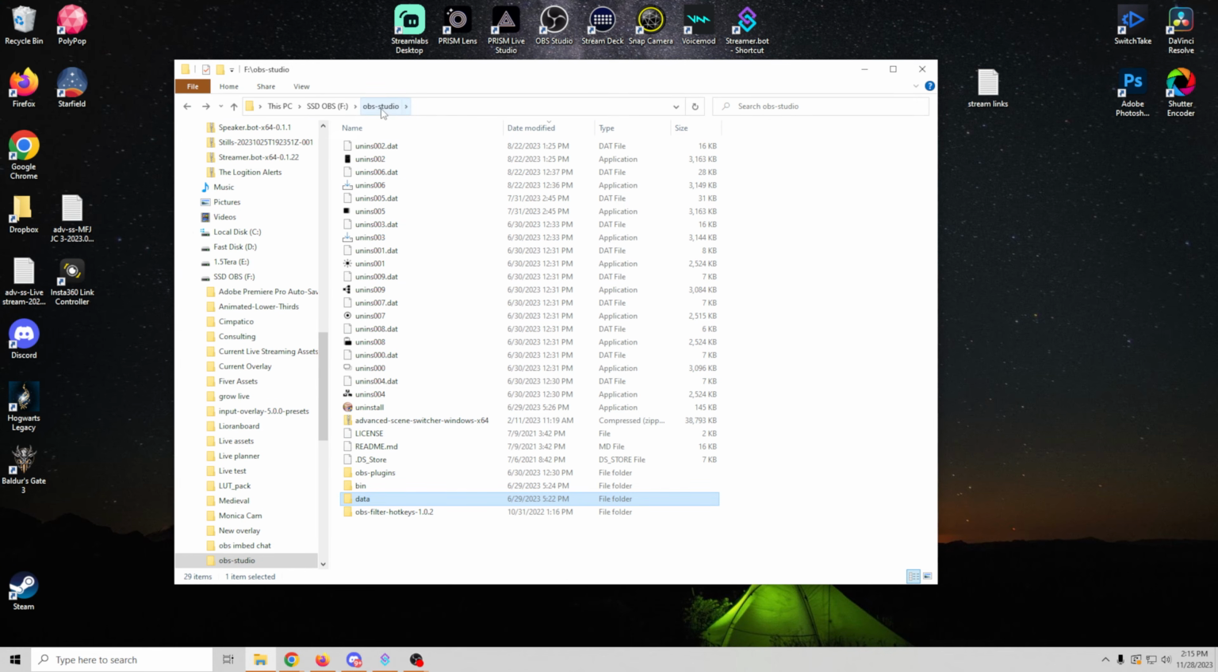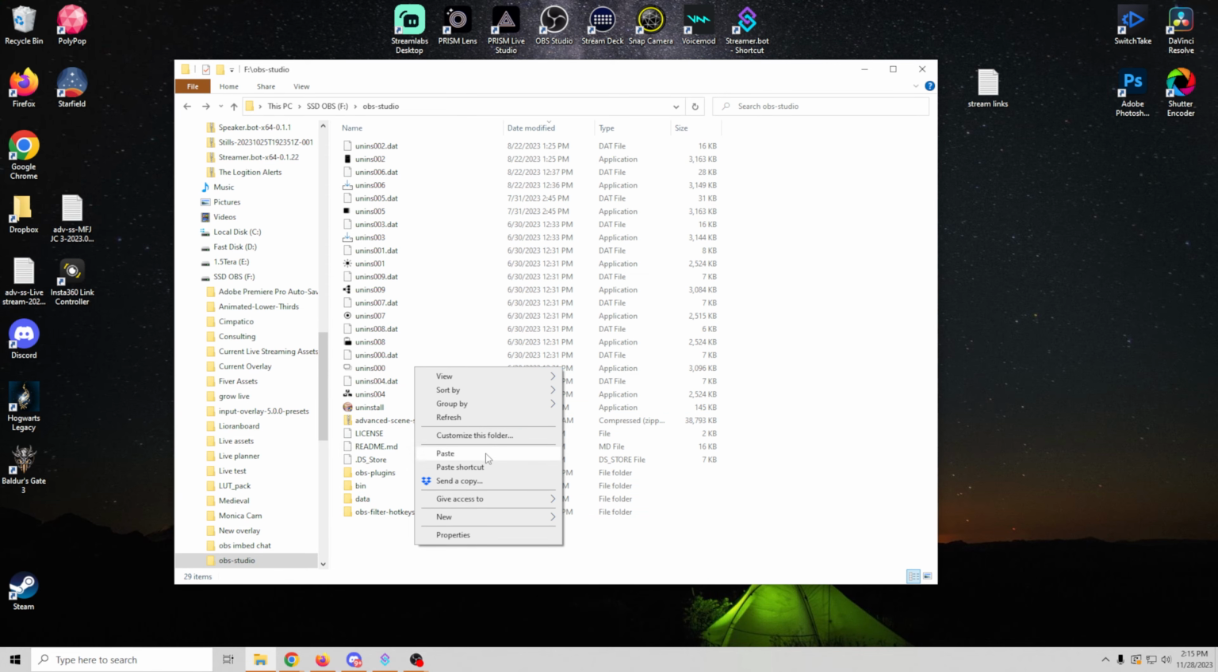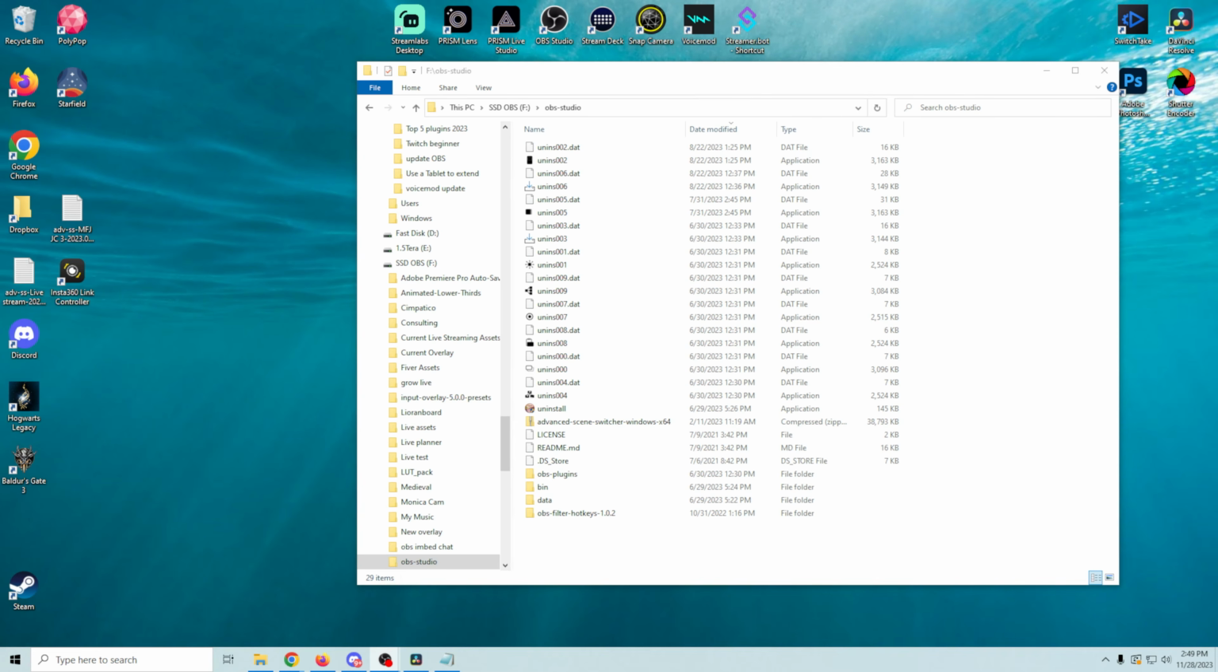So we copied this, and then we just go to where our OBS is installed, OBS Studio, and we see data and OBS plugins. We just right click on there and go to paste, and it's going to stick that plugin in there for us. And those are the two ways that you install OBS plugins.